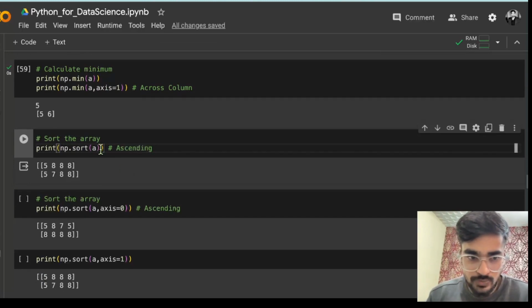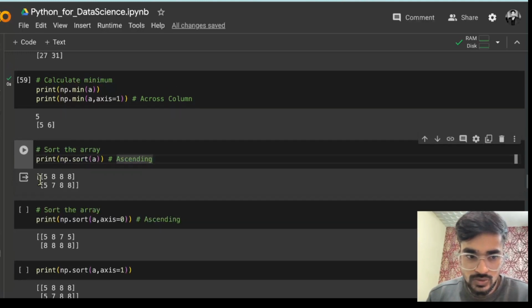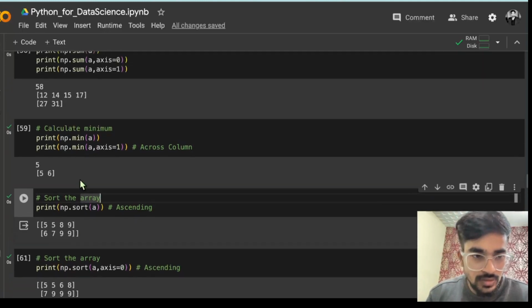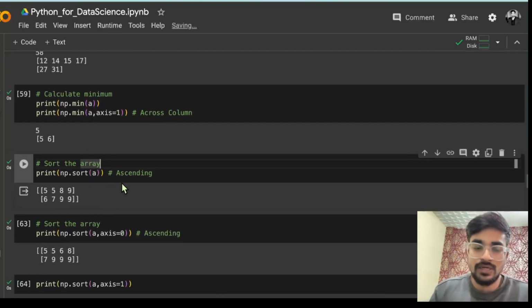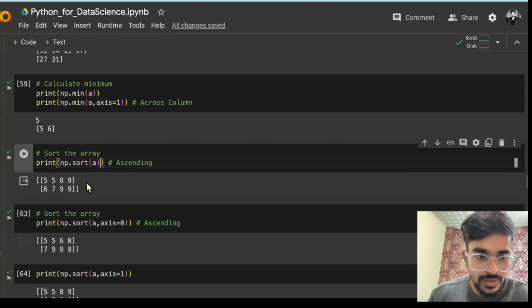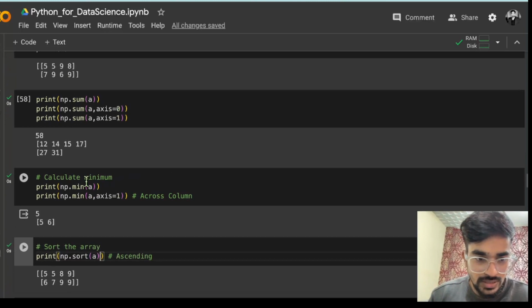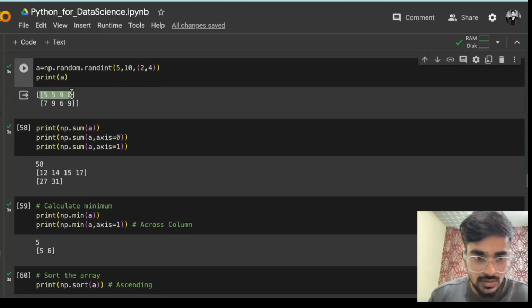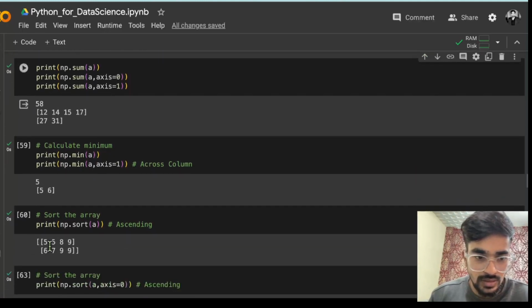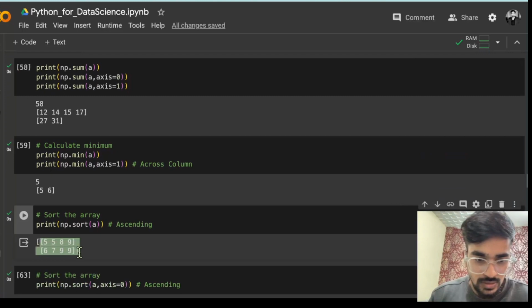So if you just provide np.sort and the array, it will sort the elements. You can see that if you don't provide any axis, by default it takes axis equals 1. So whether you put axis 1 or not, the results are the same. And how is it getting the ascending order? Axis 1 means in this direction, so it is taking 5, 5, then 8, 9, and here it is taking 6, 7, and then 9, 9. So you can see this is in ascending order.